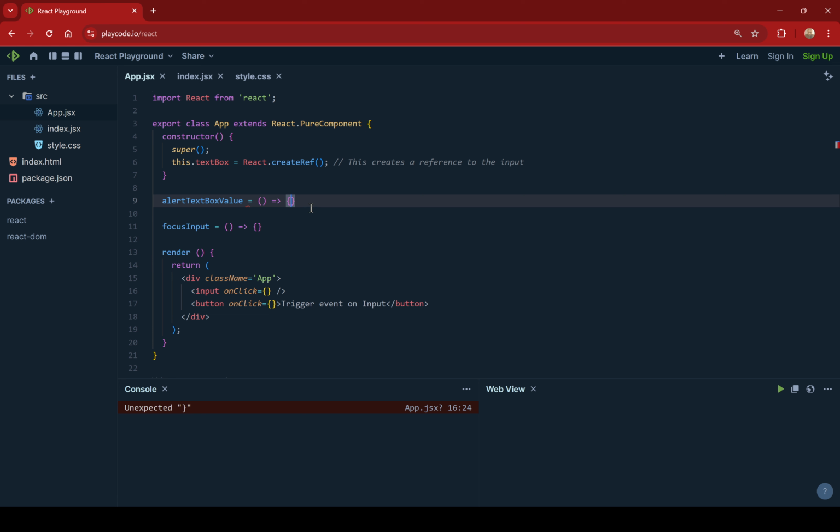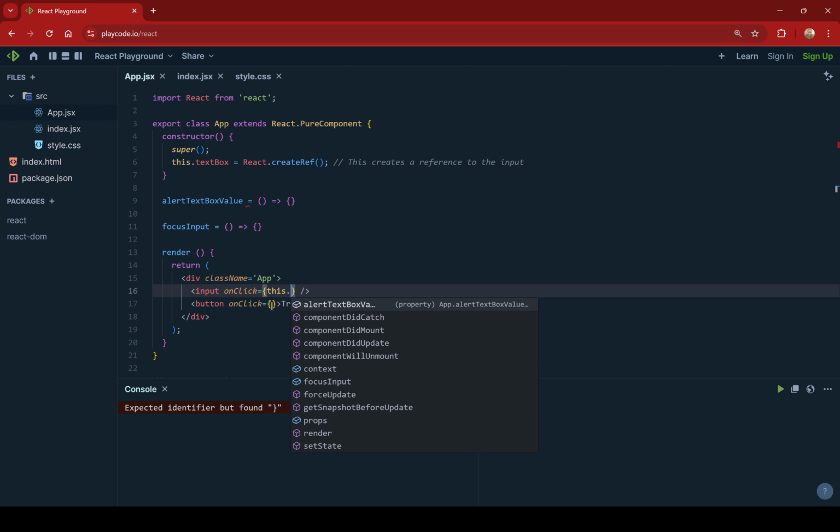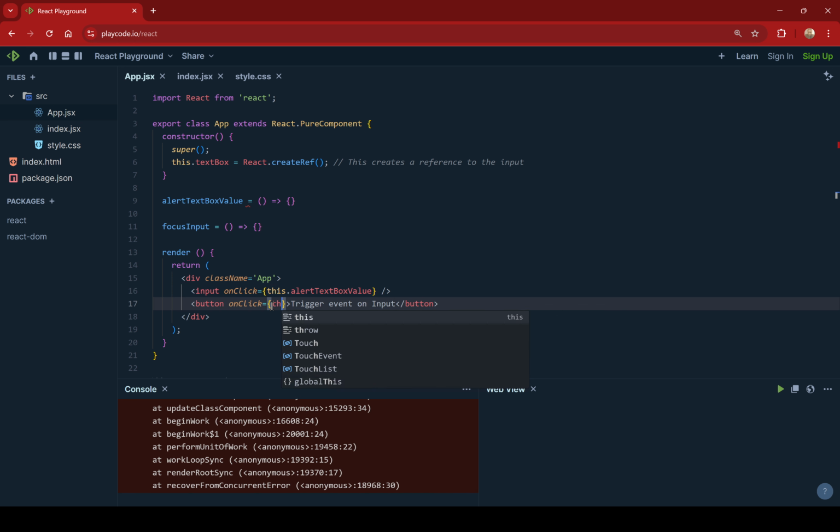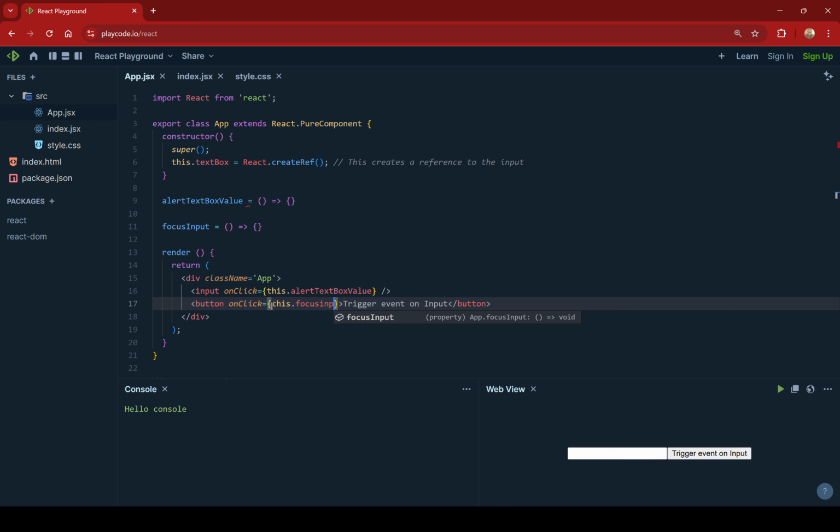Okay, so I think it's because we've not created something here. So on input onClick, I can say this.alertTextBoxValue. Then on this, I can say this.focusInput. Okay. I wonder why that was giving us an error. Okay, yeah. So trigger event on input.